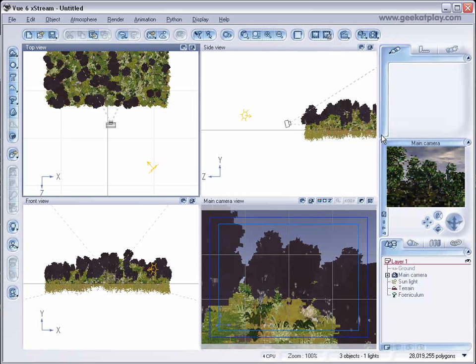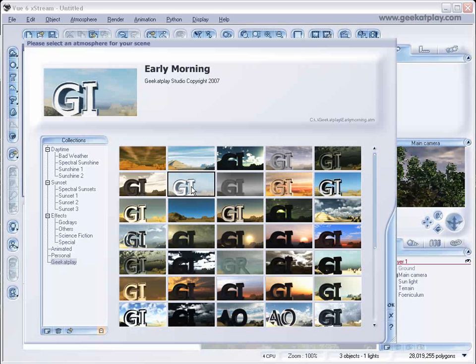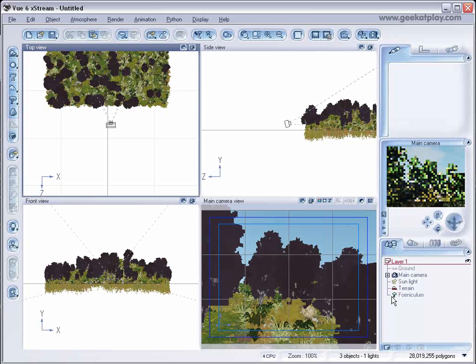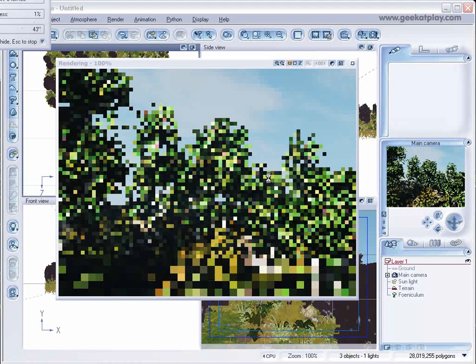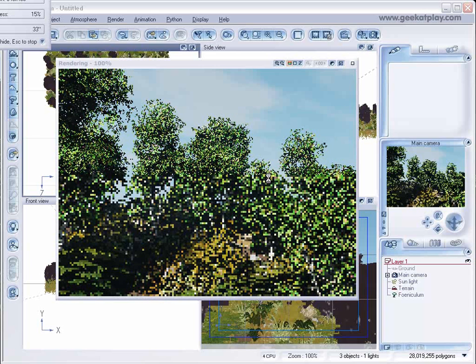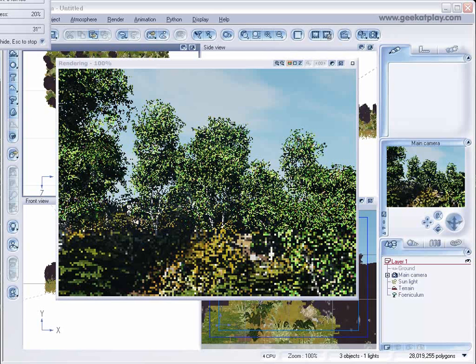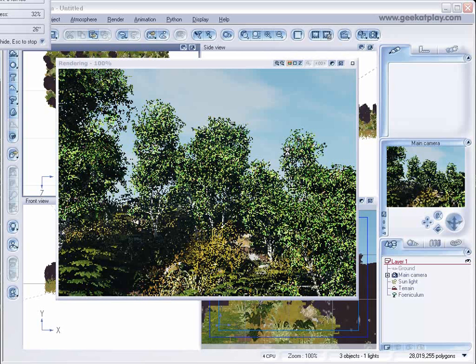No, I don't like how that looks. So I'll load in a different atmosphere. Early morning. Click OK. That looks a little brighter, and we'll go with that. So I'll click the render so we can take another look at what we've got here. And see, I have a few less trees. You can see behind. You can see the plants.